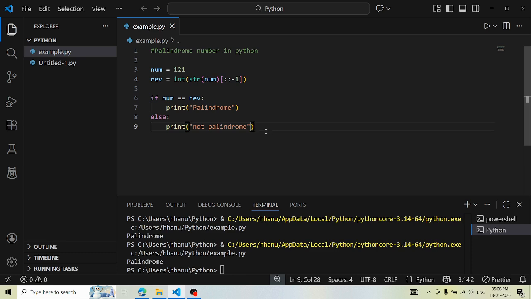You can see the output on the screen, right? If the number is the same after reversing, it prints palindrome. This program is very important for Python beginners and interview questions.